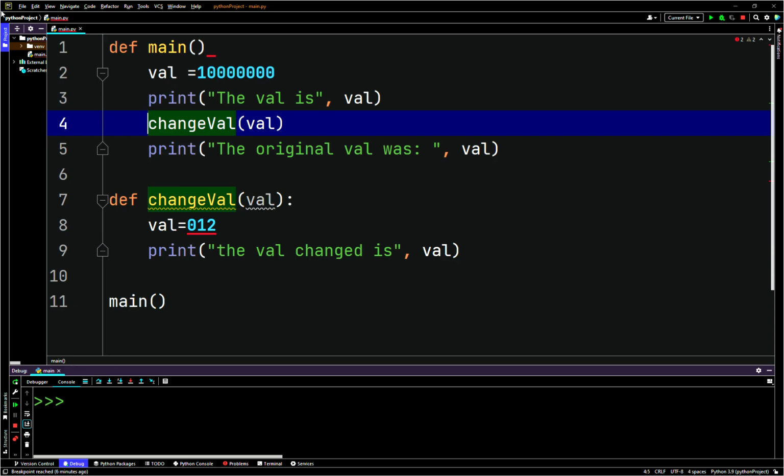So as you can see, what we did is that we said, okay, well, we have a val here. Oops, I forgot that semicolon. Val points to 10 million. Print the val is val, so it's going to print the val as 10 million. Then we're going to call change val. Execution is going to go here. Sorry, it's going to pass val. It's going to take val with it.